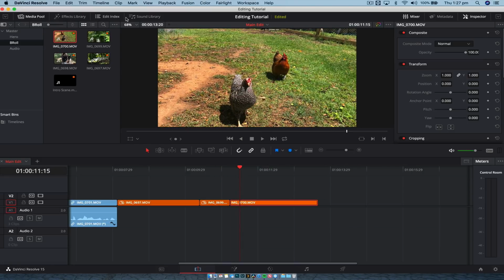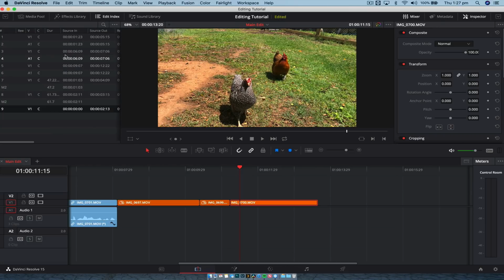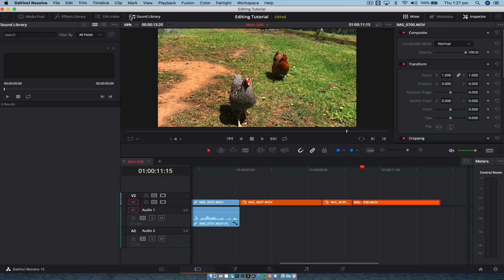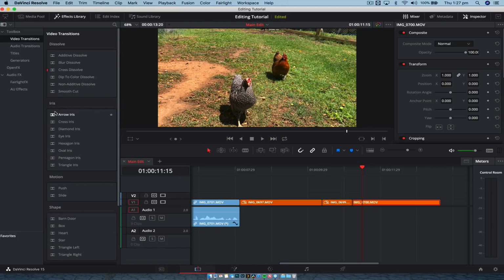Transitions are kept up here. So we have our effects library, our edit index, which is sort of like a history of edits for the item that you have selected. And then you have a sound library. We won't touch on the edit index or the sound library. We just want to look at effects. This is where we have titles, generators, audio transitions, video transitions. It's all here. So we're just going to go to video transitions.